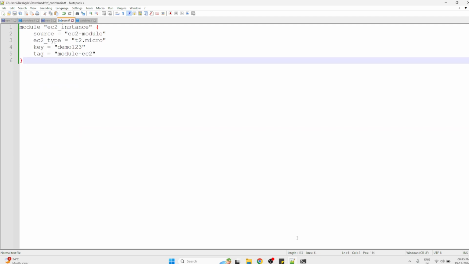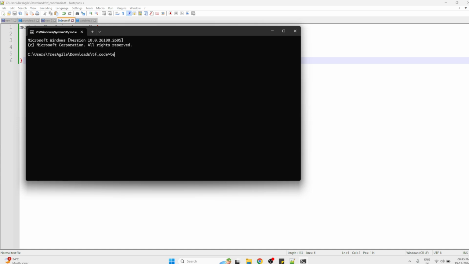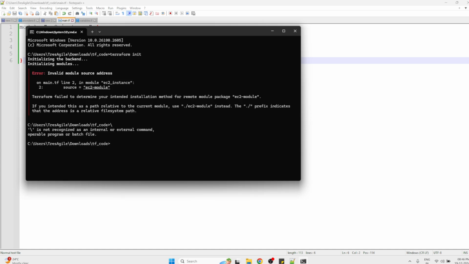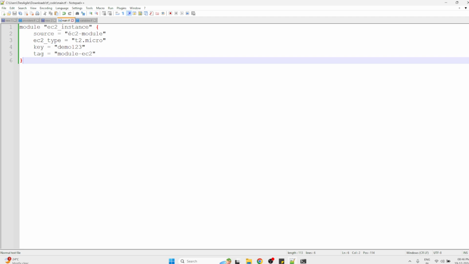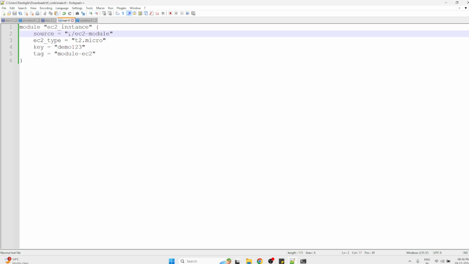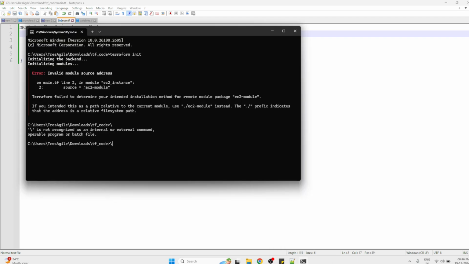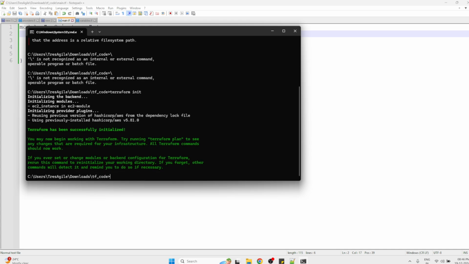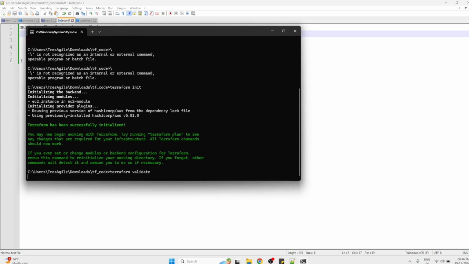Let's see if this works or not, if there are any errors. First, obviously Terraform init. There is some issue, so I have to use this one, /. If it is the current path, I have to use /, otherwise Terraform does not take it. Let's see. See, that was the issue. Terraform validate, obviously it will be correct because we're just reusing the same code.